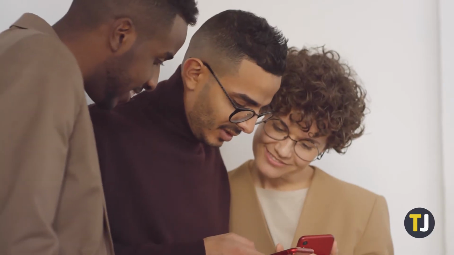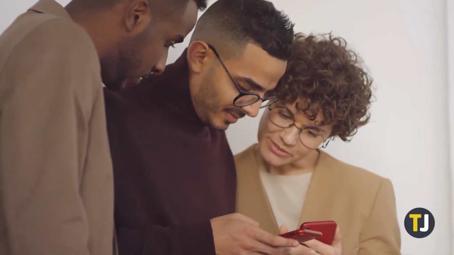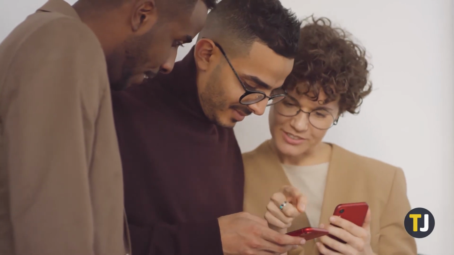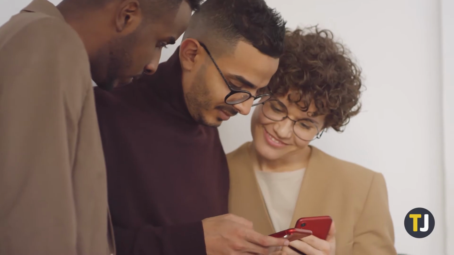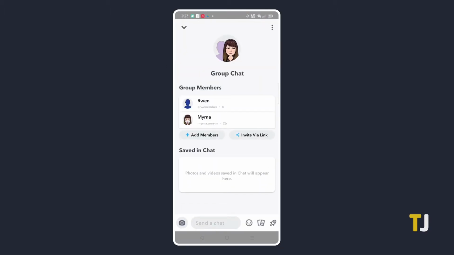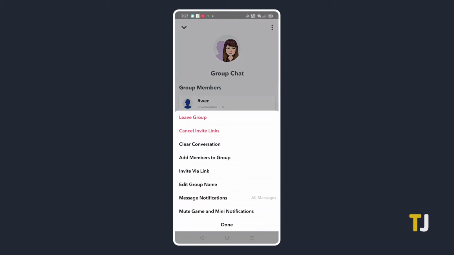Be careful who you add to your groups though. As of the time of making this video, Snapchat does not have an easy way for users to remove other users from a group, even if you're the one who created it. The only way for a person to be removed from the group is for them to leave of their own accord by tapping on Leave Group from the group chat settings menu.